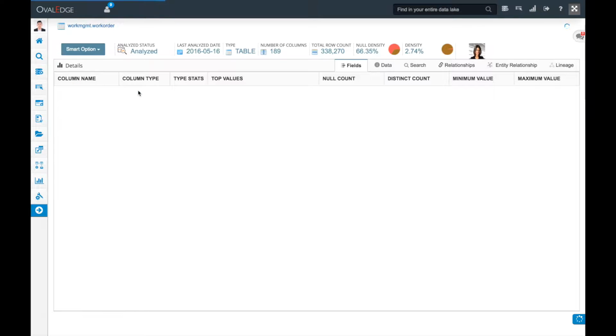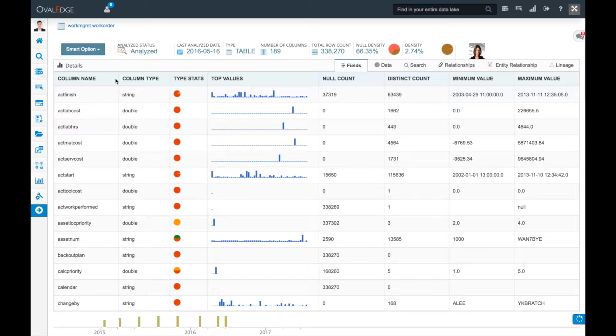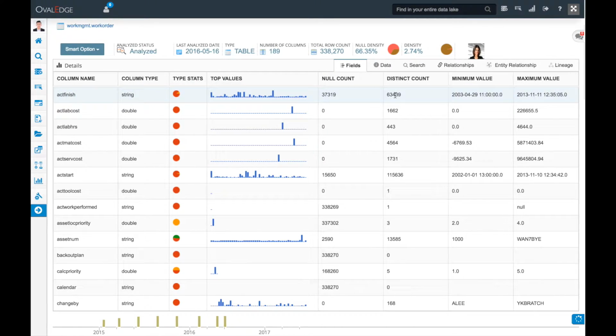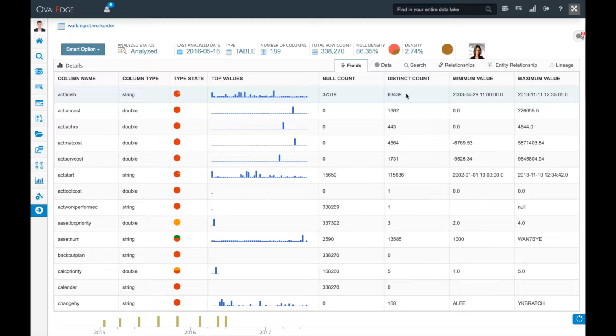In this view, you would see every column, what kind of data type it is defined as, and what actually is the content, and see its minimum value, maximum value, null counts, distinct count, and top used values. In case the values are numeric or a date, you can see its distribution curve.